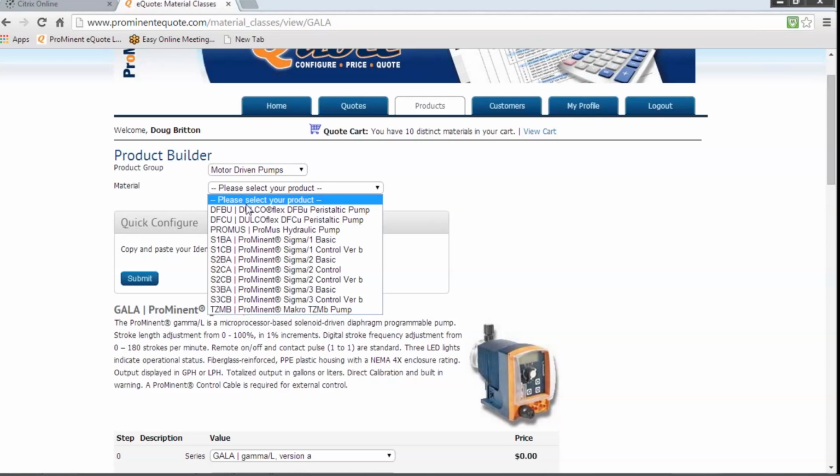So you can go to motor pumps. That's where we just recently added the DFCs. That's our peristaltic Dulcoflex pumps. You have your C's and your B's. The D still needs to be quoted here at ProMinent. You have your Promus pump, your Sigmas, and then your Macros.